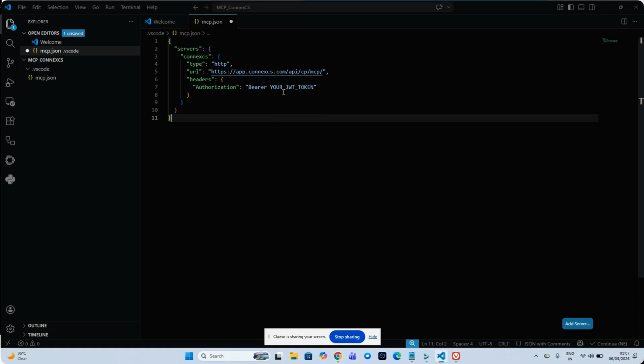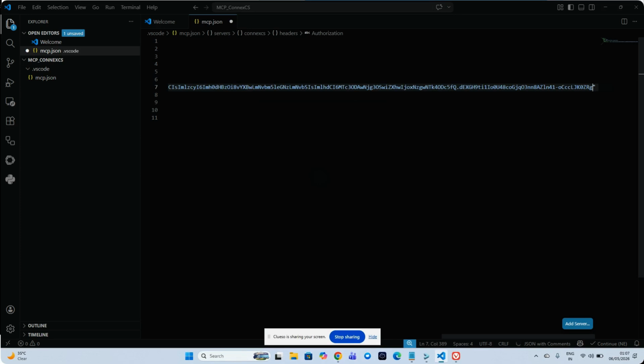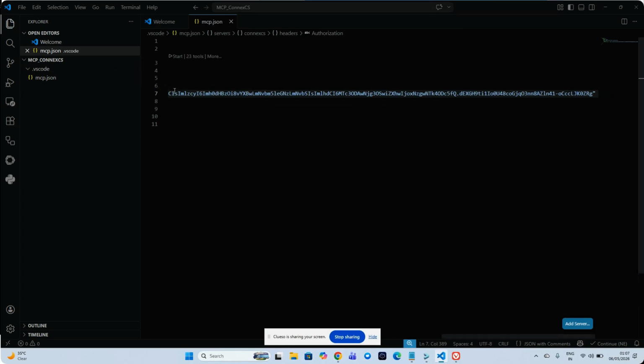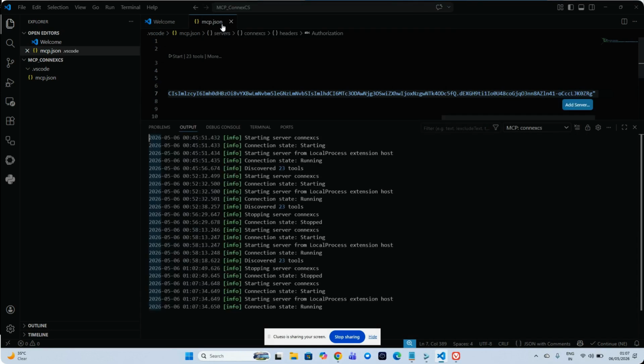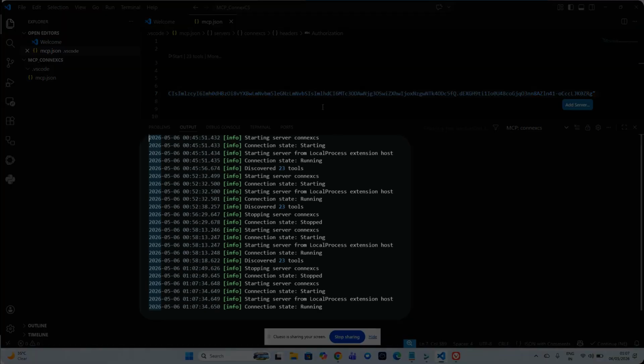Now, go back to Visual Studio Code. Replace the placeholder token in your configuration with the actual token you just copied. Press Ctrl+S to save. Now press Ctrl+Shift+P, choose MCP List Servers. You will see the ConnexCS server here. Click on Start Server. You can see it is running.